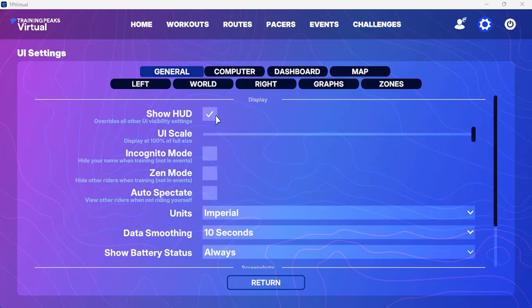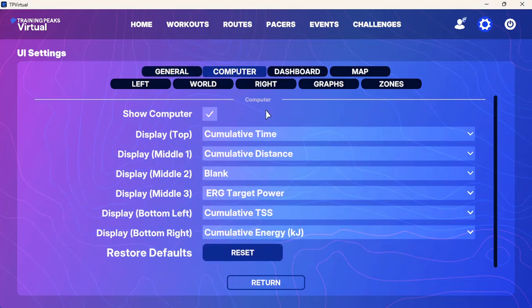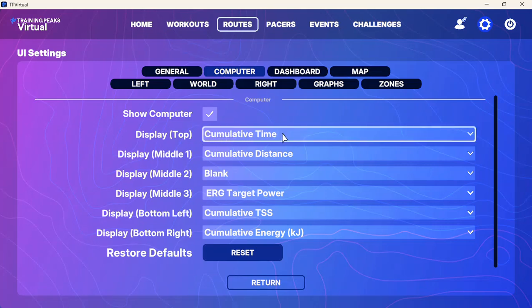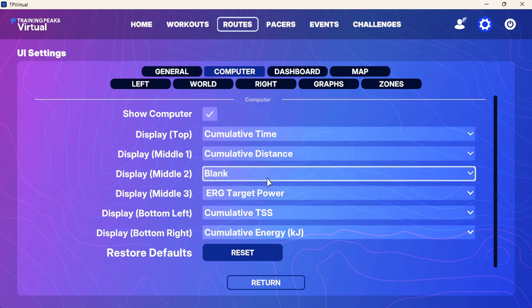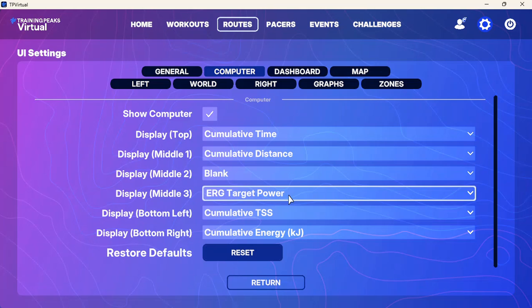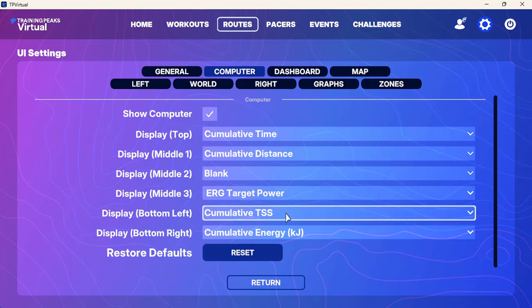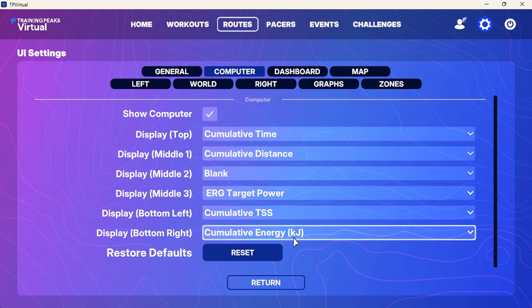And now I'm going to go to a couple other ones. You don't want everything. It can get fairly congested if you leave everything on there. So cumulative time I use, cumulative distance, I don't know. Sometimes I don't really care about the distance. That one's blank. This is your target power. And I have this on here just because I'm always interested in how many TSS I've gotten for the class so far, and you can watch how quick it accumulates. And then the kilojoules, again, I do a lot of work with kilojoules, so it's important to me.